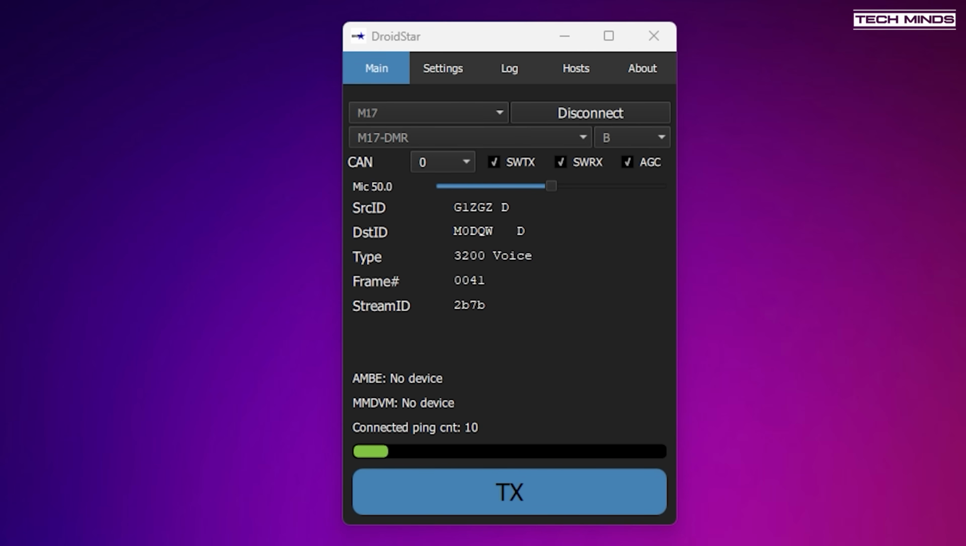Of course, there are pieces of software out there which are multi-platform, like DroidStar, which enables you to connect to any of the M17 reflectors from the comfort of your own home or via your mobile device, well, as long as you've got an internet connection.